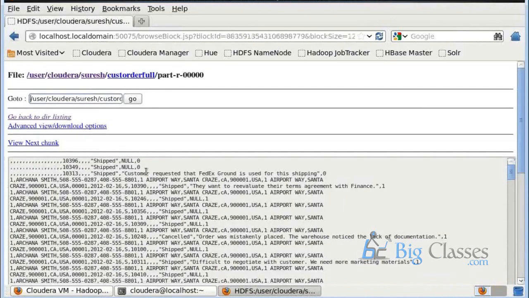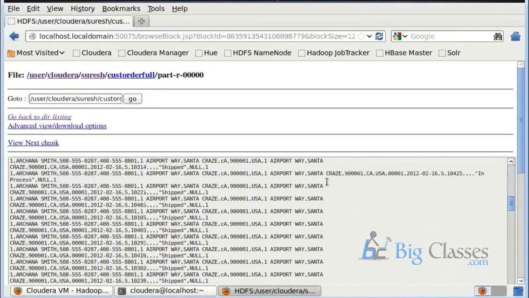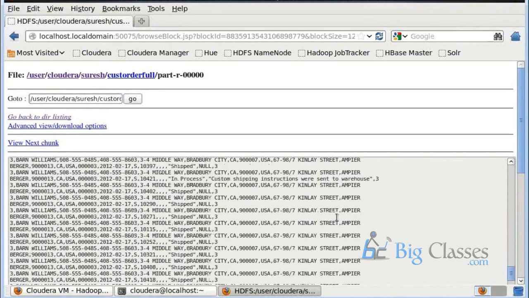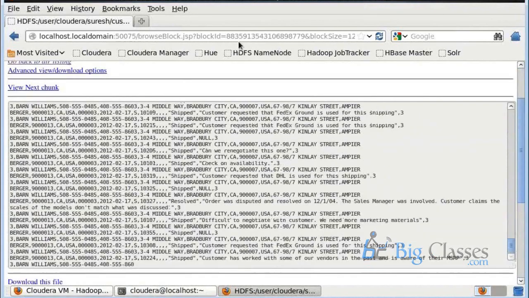See, I can see the data. See, this is the data. This is some semi-structured data stored here. This kind of data we can see. We moved the file from a normal text file environment into the HDFS environment, right? This is the data I can see here.